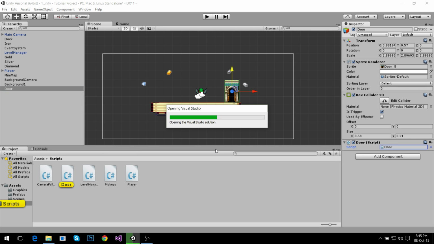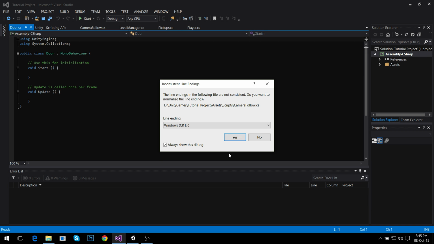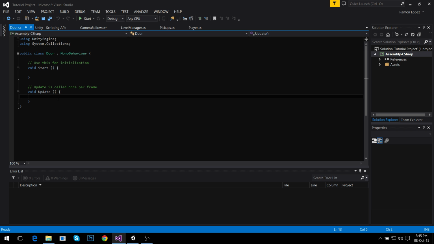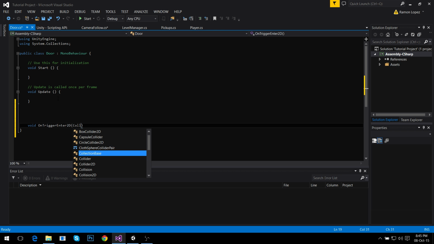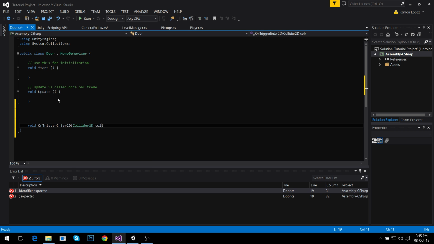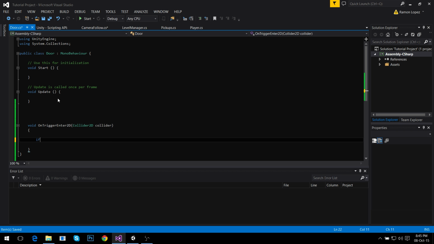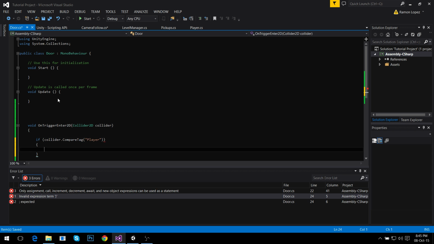What I need in this script is to identify the next level and to travel to it. So what do I need to do that? Well, first I need to detect when the player comes inside the door. We're going to do that with void OnTriggerEnter2D, and we're going to pass in a Collider2D. I'm going to name it collider. So if collider, we're going to compare the tag with the tag Player, which we know it is.